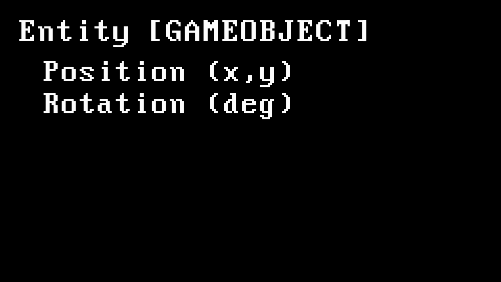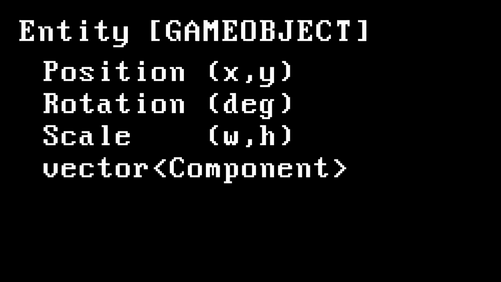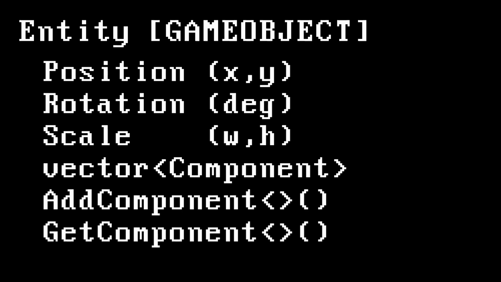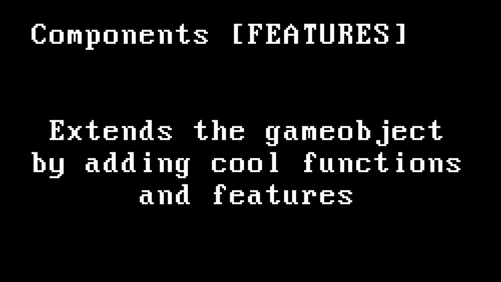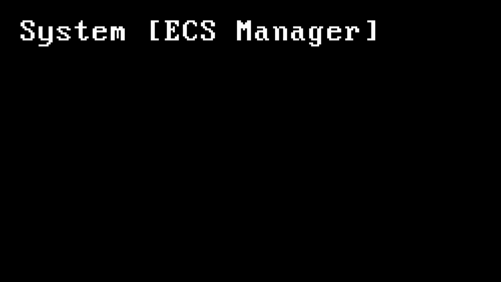An entity component system consists of three parts: the entity, the component, and the system. How imaginative, don't you think? The entity is any object in the game. Every object will have a position, a rotation, and a scale to define where it should show up and how it should show up on the screen, as well as an array of components which use add and get component functions to do that. The components are the features of the game objects, meaning that they extend the game objects in different ways. The system is what ties these two together.